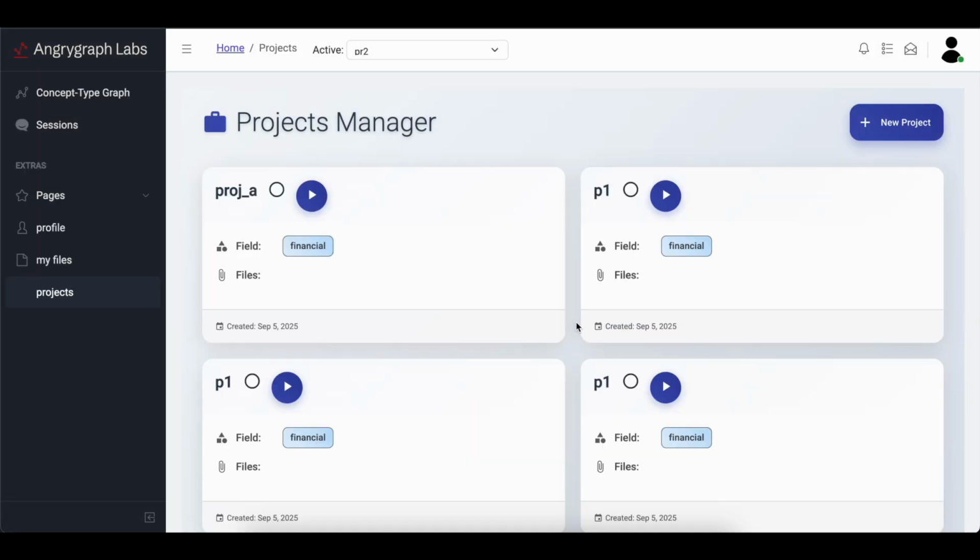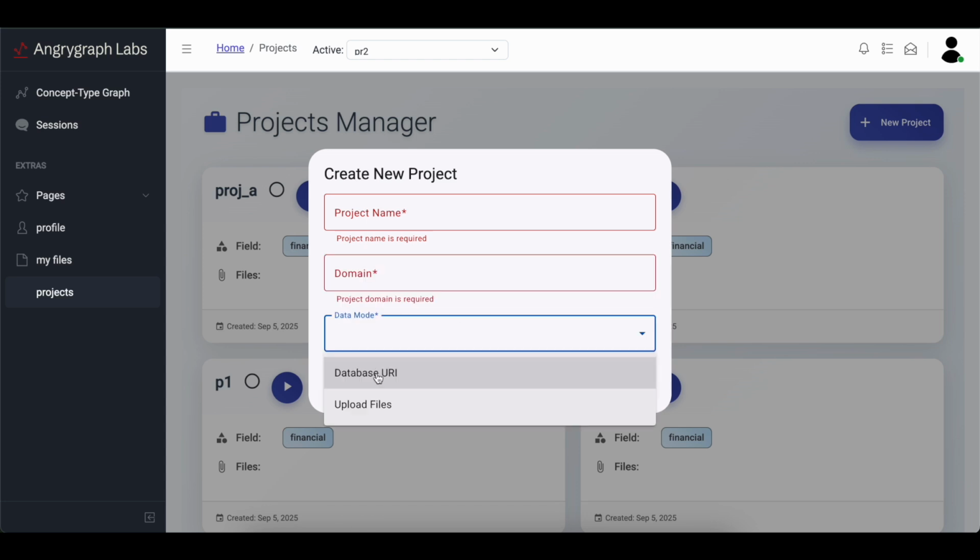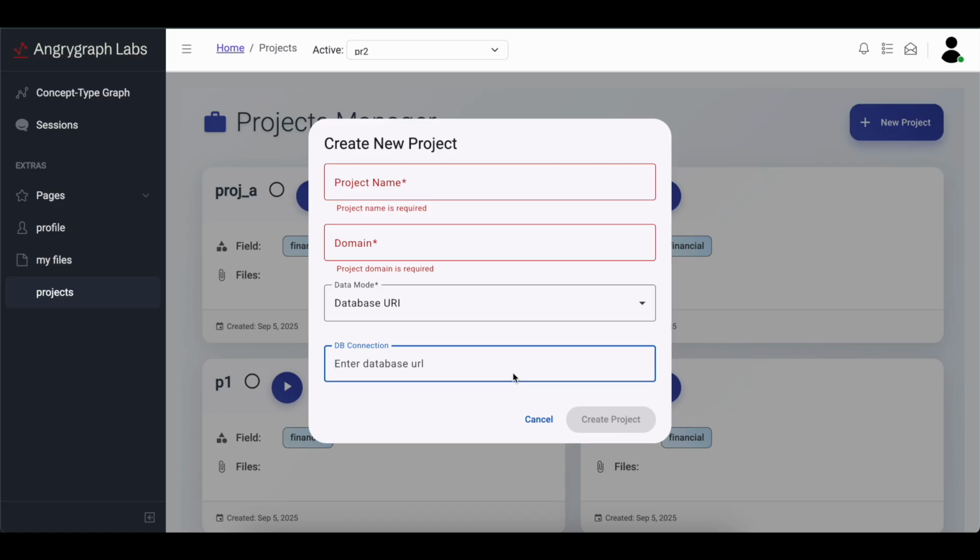Now let's move on to the next step: how to process structured data stored in a database. Starting with defining the project name and database domain. This is the semantic or industry domain, such as financial or healthcare. This time we select Database URL mode, and we'll pass a connection URL to our database. Just make sure the database instance is reachable over the internet or privately accessed via a tunnel.